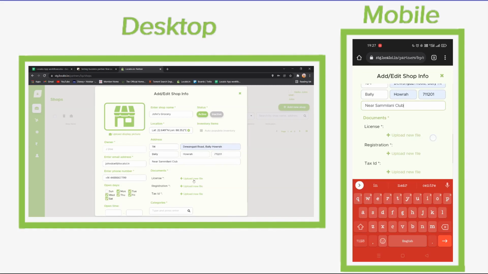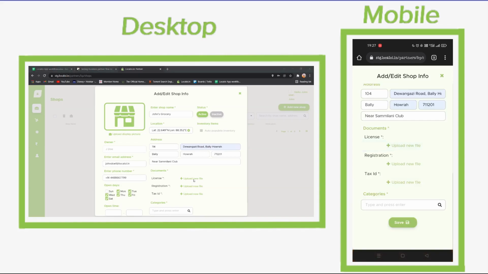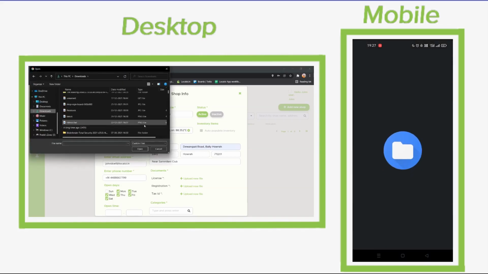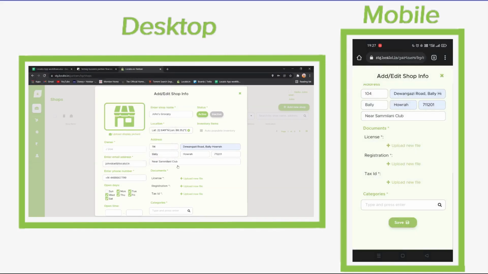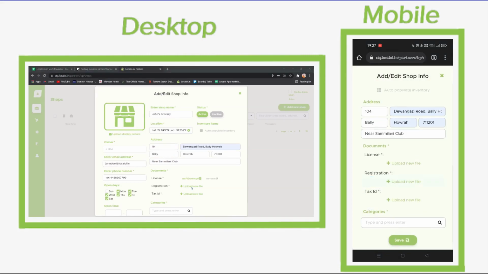Now you have to upload some important documents. To upload your license, click on this Upload New File button. Find your license file from your computer and double click on it. Now you have to upload the registration and tax ID in the same manner.